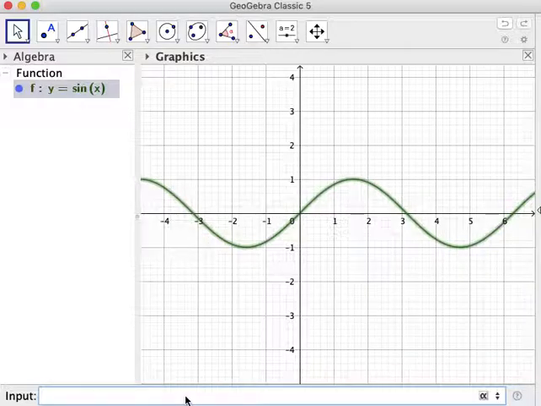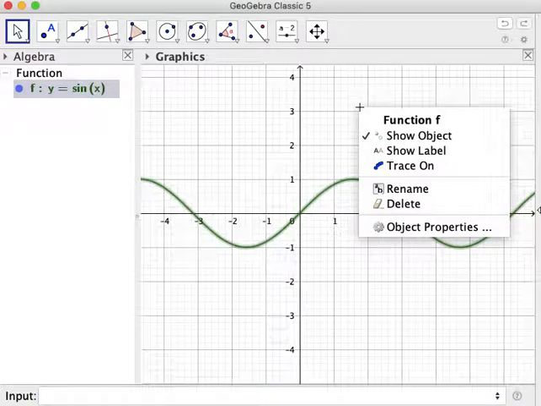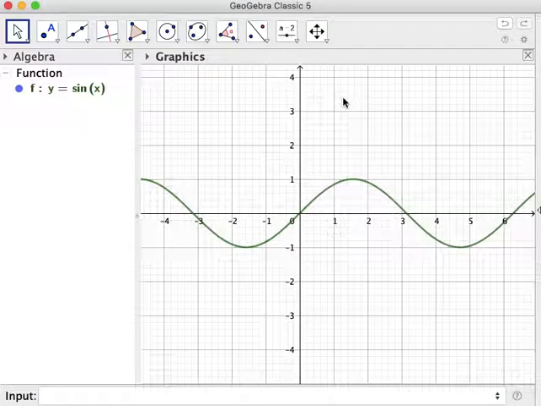So maybe I want to not have a grid and I want to label the axes X and Y, maybe change the axis horizontally to have units of pi over 2. So all those things about setting up the graphing can either be done by right-clicking and choosing, okay, deselecting the object. So right-clicking brings up menus like this.